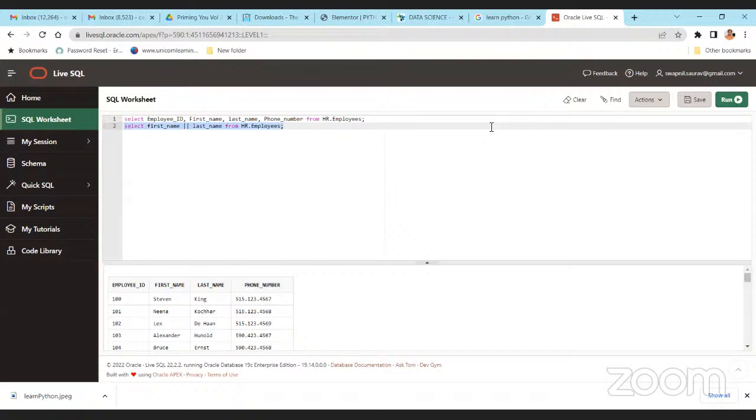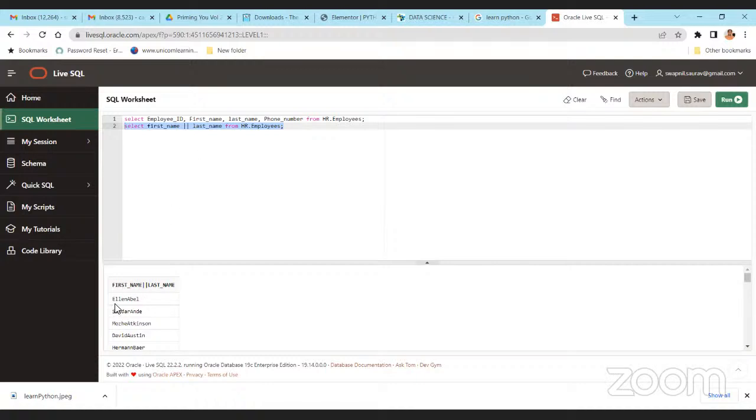If you want to run only the second query, you select the second query and then run it. See what it has done: first name, pipe, last name, gives us ln able. If you want to see, we can put both first name and last name and compare. When I use the pipe, it has added ln able.